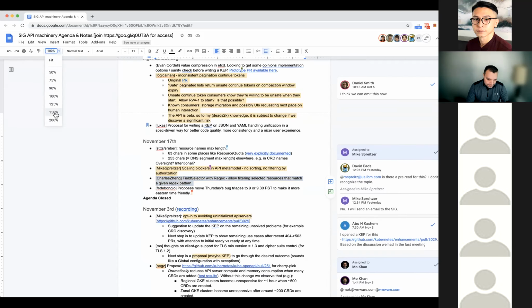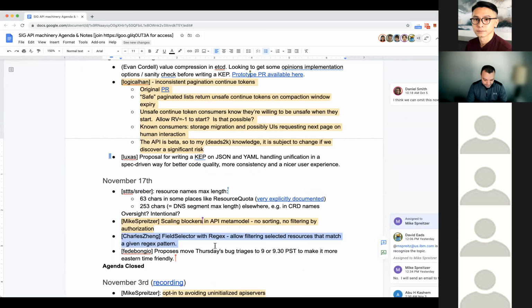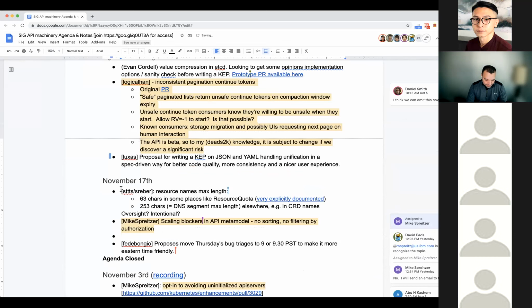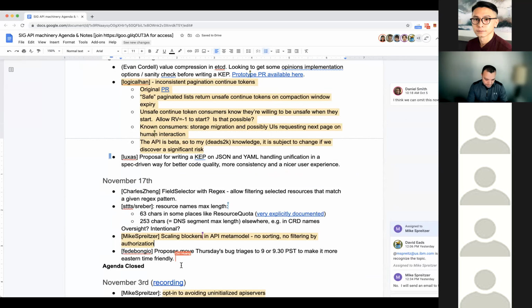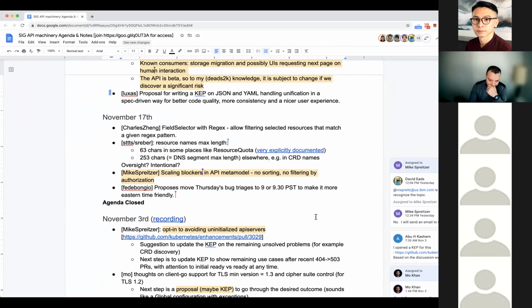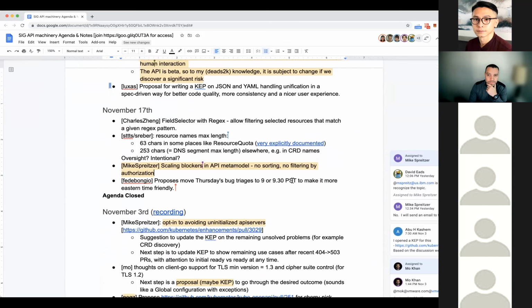So hello everyone, I'm Charles, software engineer from TikTok, and I would like to discuss one of the features I wanted to see if we can add to the API server or API machinery. This feature comes from our production environment. So in a production environment, sometimes we will create pods or some other workloads, and we will use some prefix to distinguish the pods between different groups or different users.